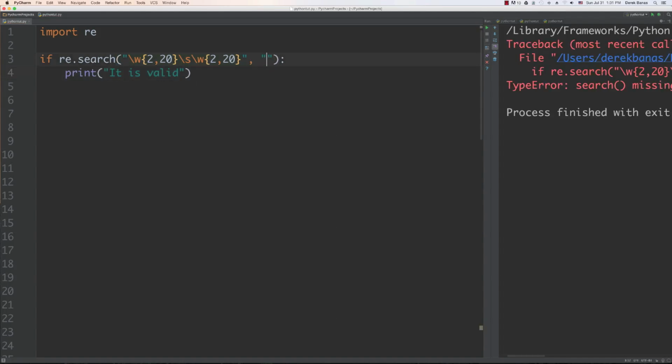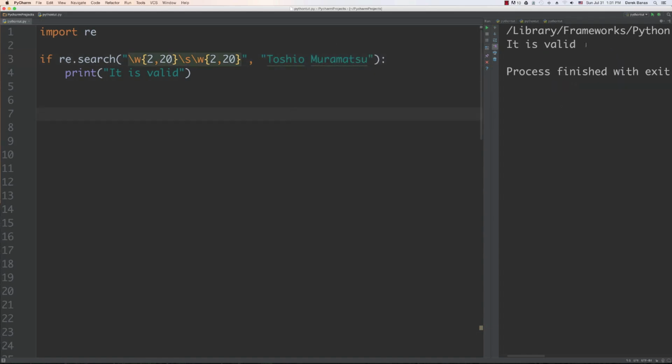Let's throw a name inside of here, of course. There he goes, there's the name, and is it valid? And yes, indeed, it is valid. So that's how you can squeeze spaces inside of there and verify that spaces are inside of whatever you're searching for.